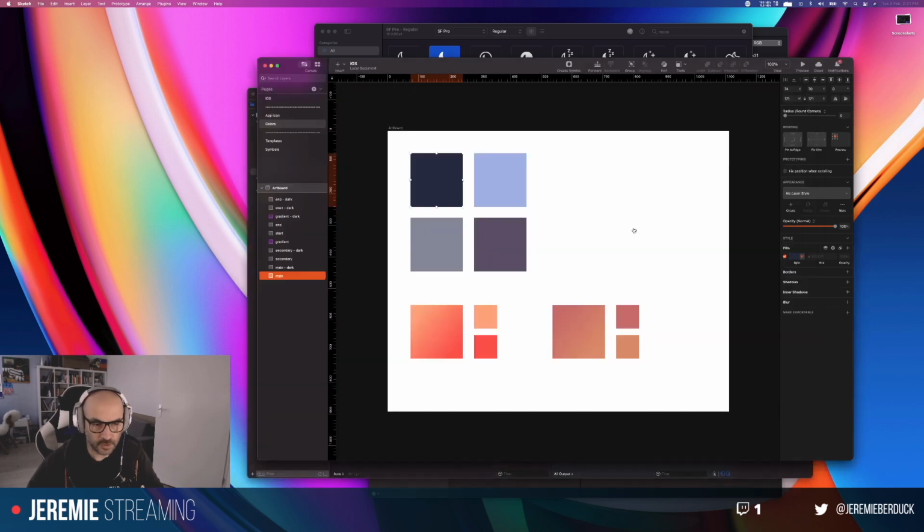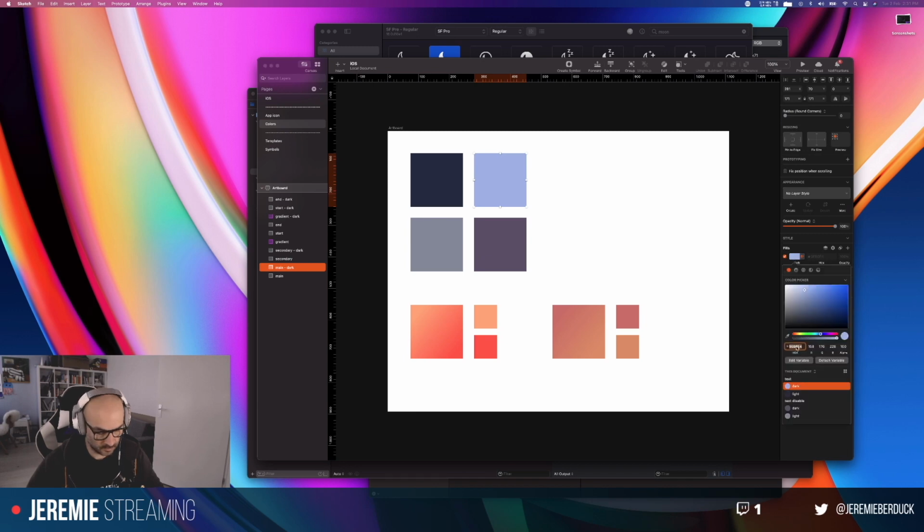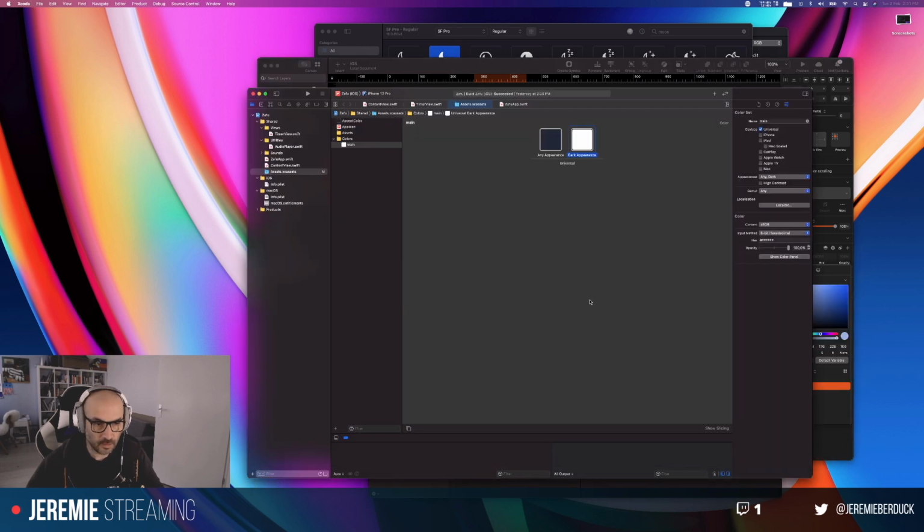There is a plugin on Sketch to export this in your asset catalog. I wrote something, I think, on my blog about this. But for this one, I'm not going to use it. There is nothing else. No.